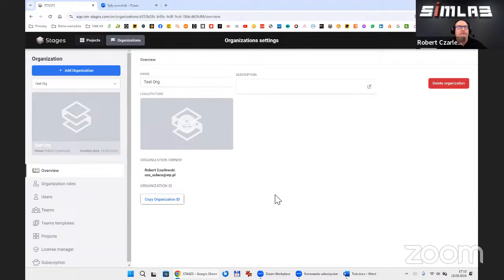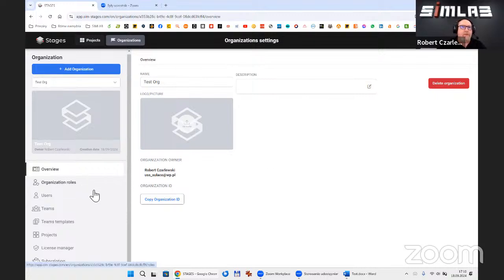As you saw, I just created an organization named test.org, and then you can equip this organization with some additional information. With the description, you can add a picture for it, and here is the menu with some additional items: users, organization roles, teams, and so on. But to create a project, the organization must be set up. We just did it, so we can go to the next step, which is creating a project.